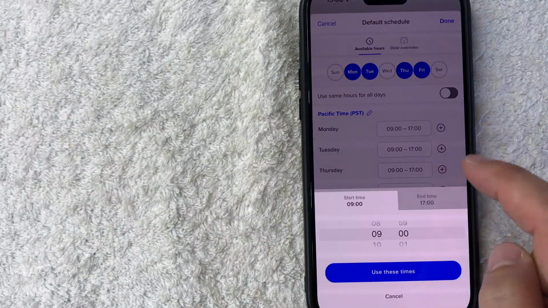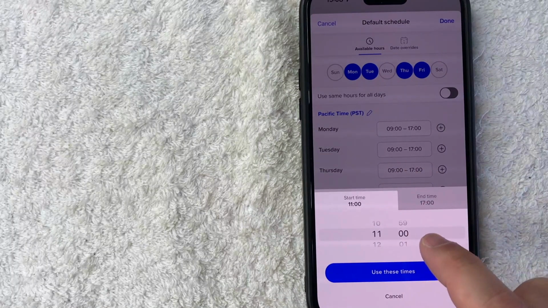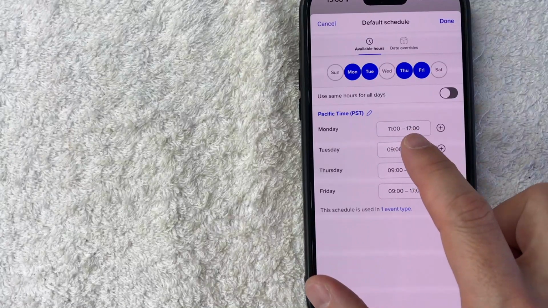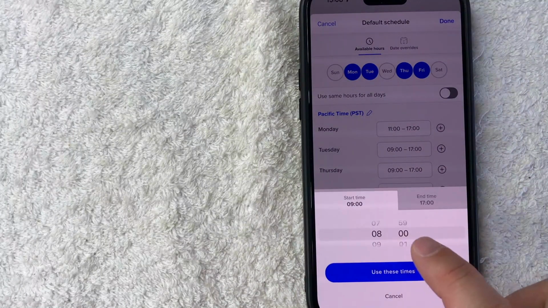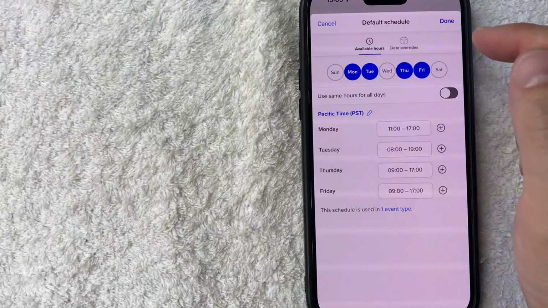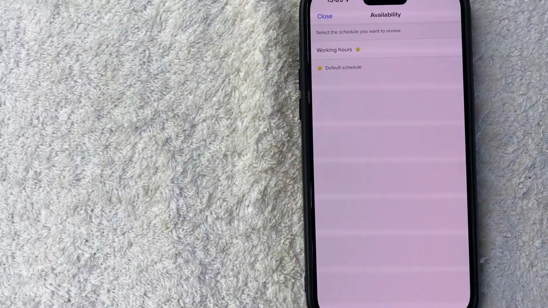So let's say on Monday, maybe I'm tired, so I want to go ahead and start accepting appointments at 11 until 5. And then Tuesday, I'm a little bit more refreshed. So I'll go ahead and start taking appointments at 8. And then I'll go until, let's say, 7 o'clock. Once you've made those changes, go ahead and click on this done button here on the top right. Okay, so now my availability hours inside Calendly have been updated. So I will not be able to take appointments during those time slots.